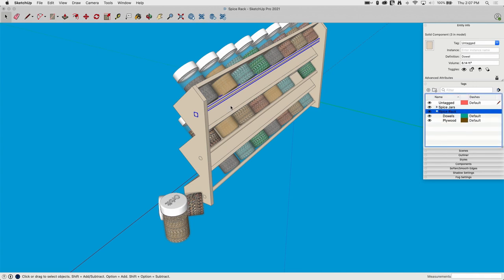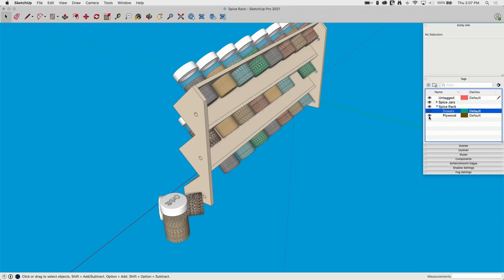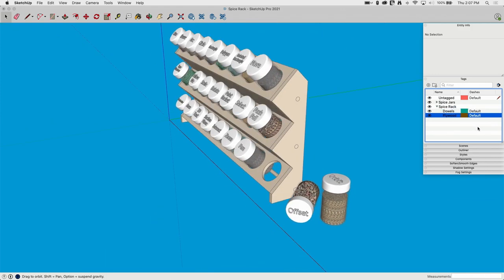So now what I can do is I can select my 3 dowels. I can come here to untagged, change that to dowels. And now my dowels are on that layer. I can check that by toggling them on and off. Whoops. All right, that looks good. And let's get the plywood. I'm going to grab, actually, I'll make this a little bit easier.